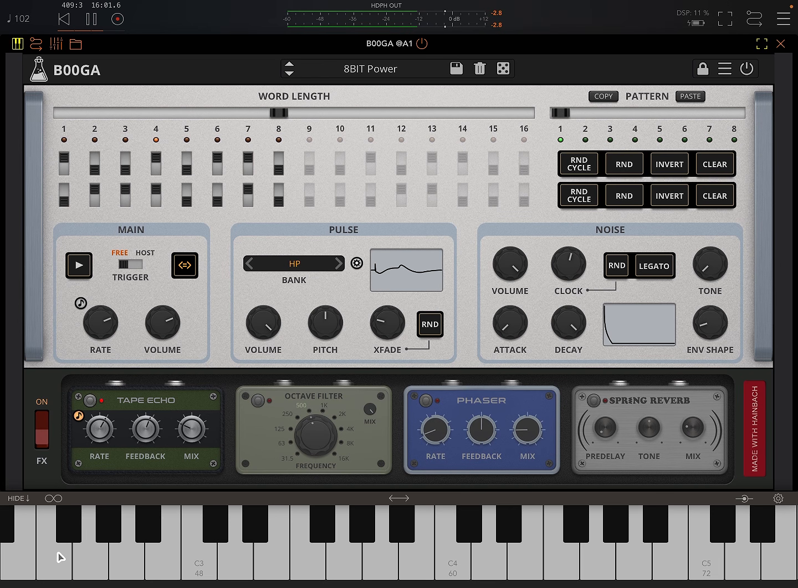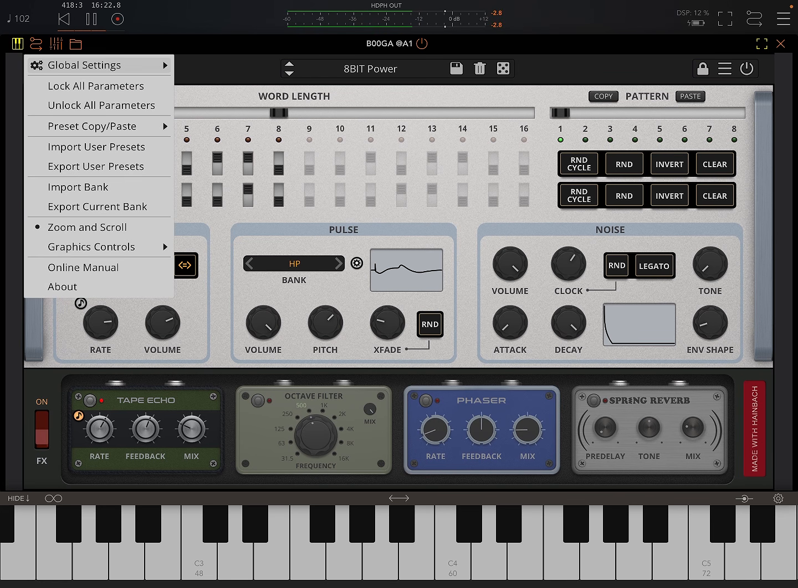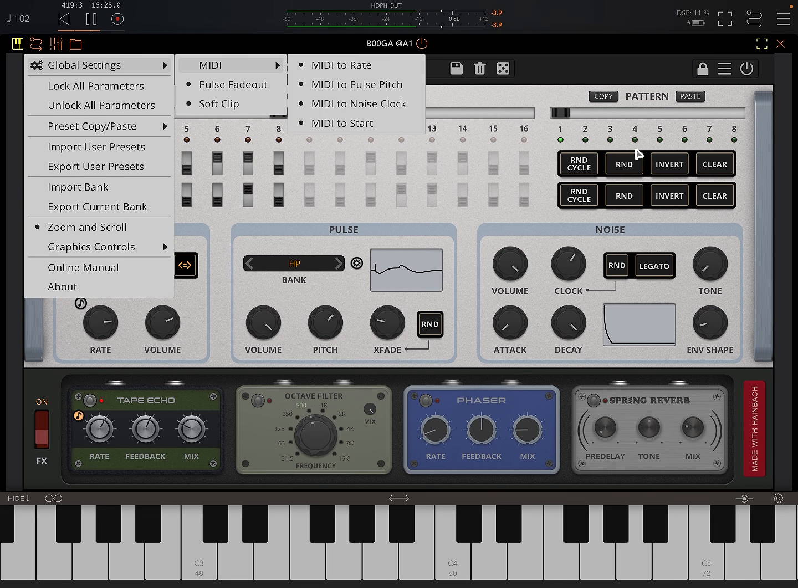If I play a lower note, say down here, you can see the position of the rate knob. If I play up here, you see that's increasing. Now it's up higher, and so on. So it's doing that to the rate, the pitch, and the clock. You might not want all those things, so you can go in and toggle them off.